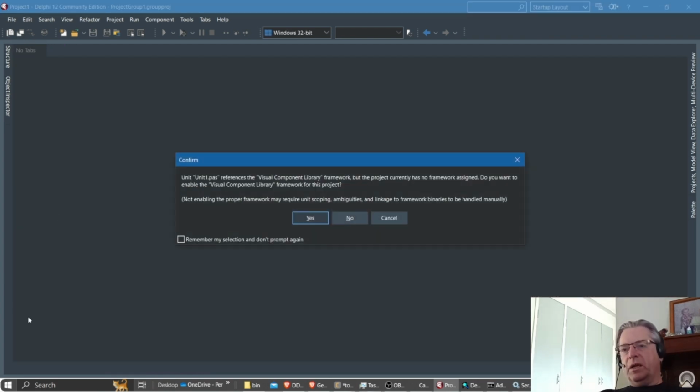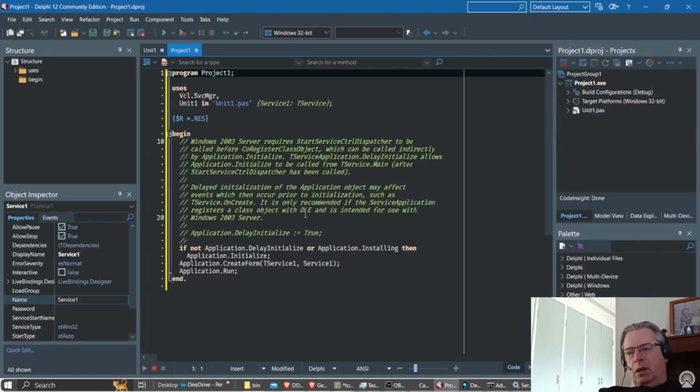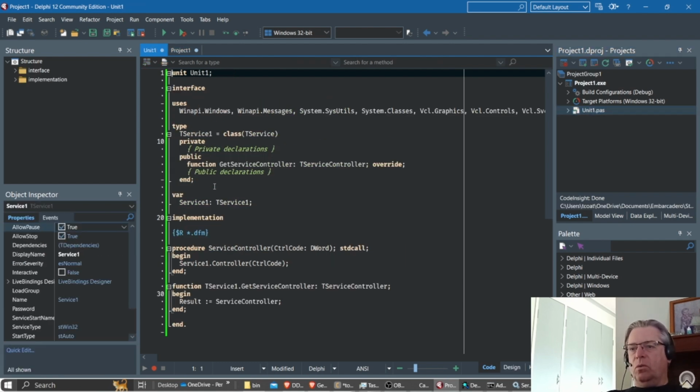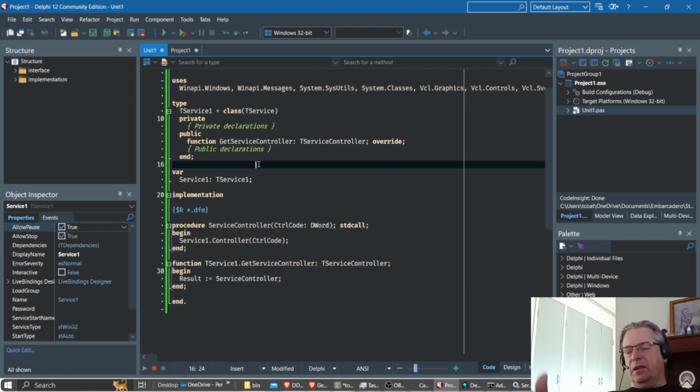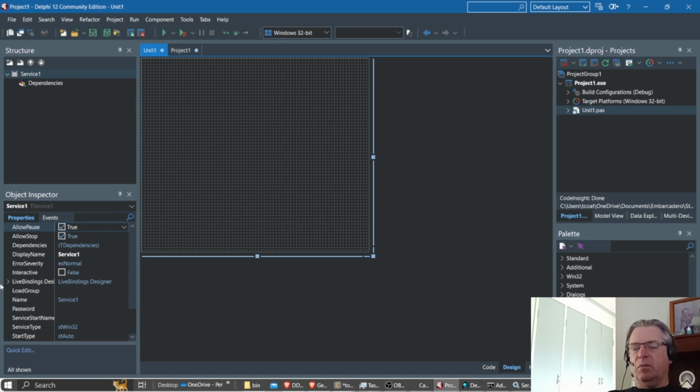A message, in my case, pops up about it referencing the Visual Component Library. Do you want to enable it for this project? I will just say yes. And now we have the basics of a service, which we can now add onto. So if we go into Unit 1 here, we've got that boilerplate code, to which we can then add what we need. And I'm going to hit F12.